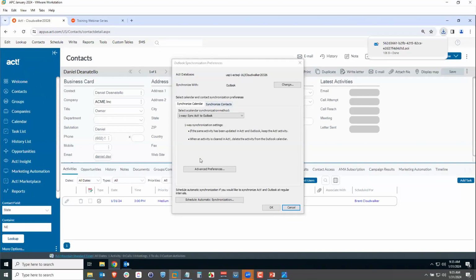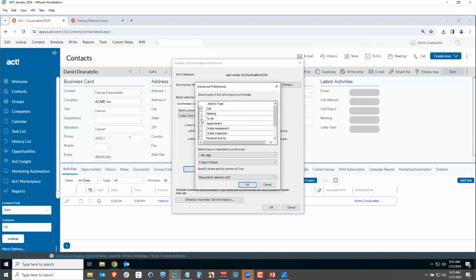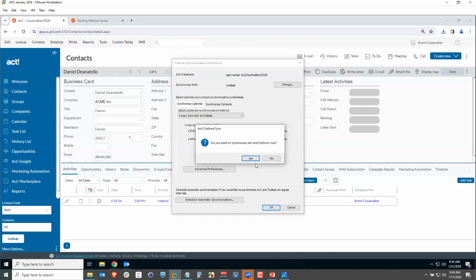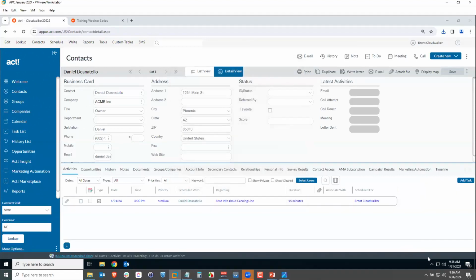To make that change, all I have to do is go into my calendar synchronization preferences again and add this to-do item. Let's add meeting too, just for fun. I'll click OK. And if I click OK, then it will ask me again if I want to synchronize between ACT and Outlook. And when that window comes up, this time I'm going to click yes.